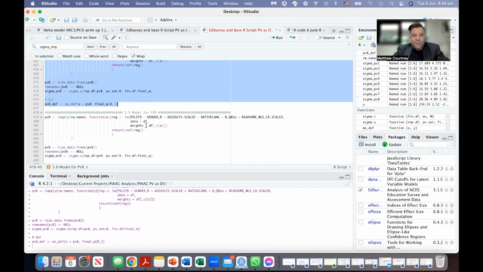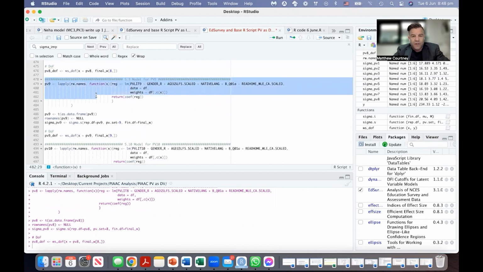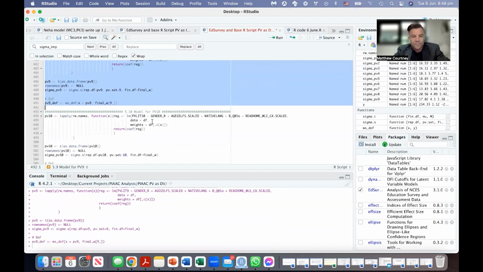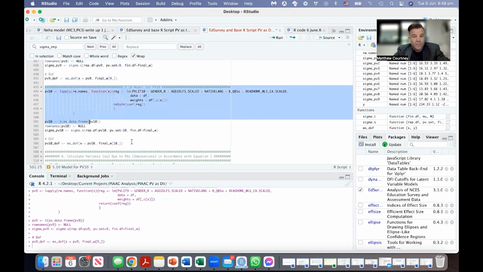Okay, now we're up to plausible value 9. Remember, this is using the 80 jackknife replicate coefficients and the baseline for the coefficients for plausible value 9. And also we're doing the degrees of freedom adjustment as well. This is the last one, for plausible value 10.